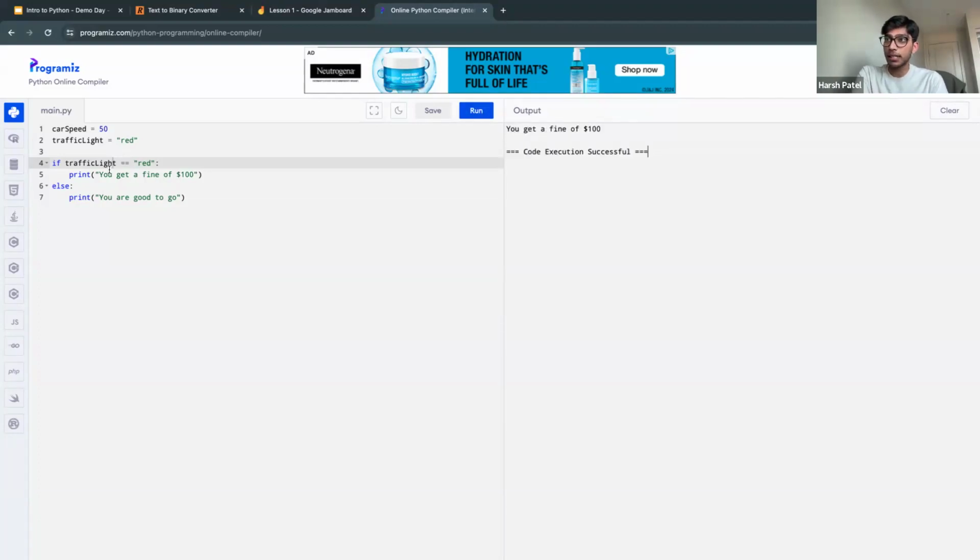And why is that? Because this traffic light here is storing red. So this is going to look at what's inside this variable, which is red, and compare it with my condition here. If it was actually red, which it is, then I get a fine of $100. So if I change this to green, this is going to look at what's inside this variable. This variable is storing green. Is green equal to red?